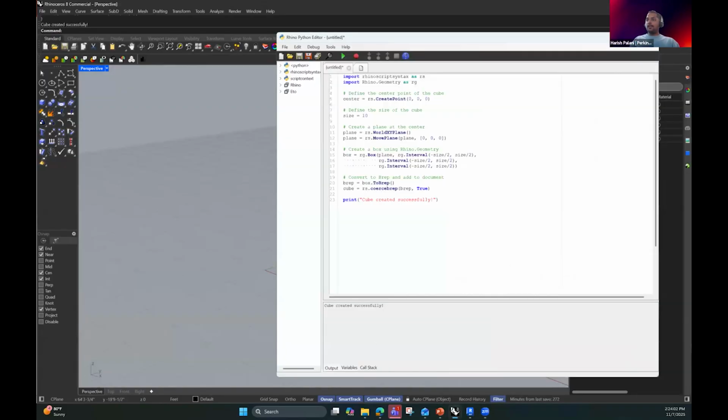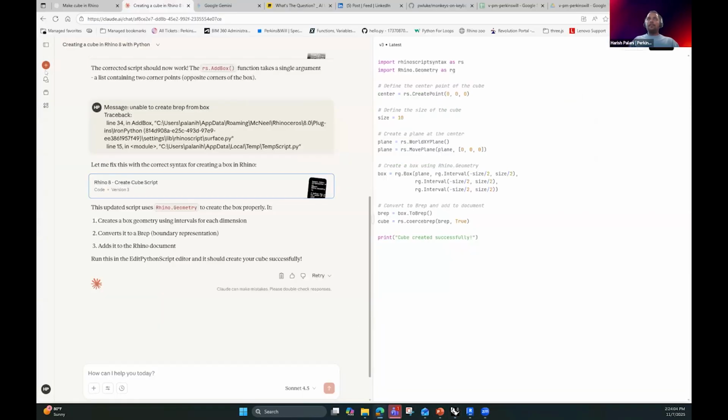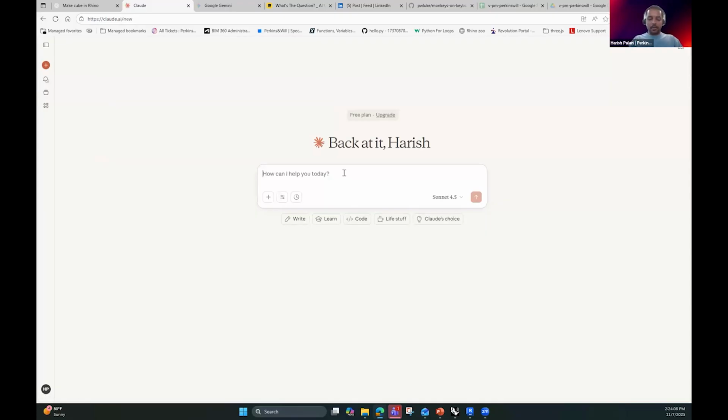I'm going to go back and prompt it again. Start a new chat. Create a cube 10 by 10 by 10 in Rhino 8 using Python script editor. Place the cube in the origin point. So I'm also providing it a little more information on how to approach this problem, just to make a simple cube.